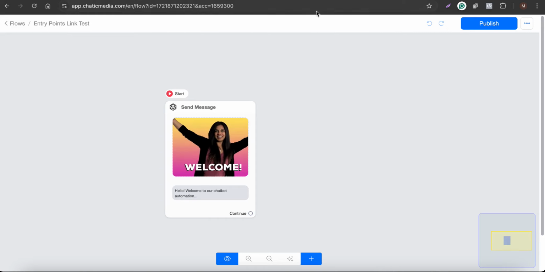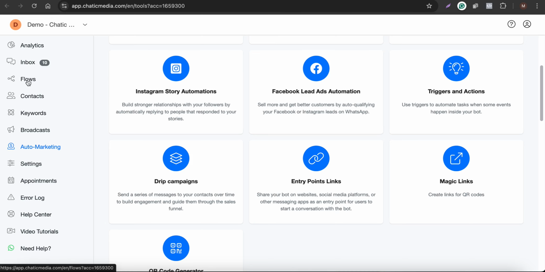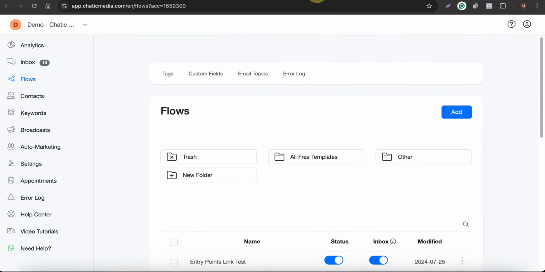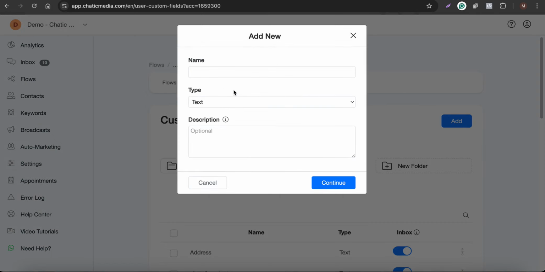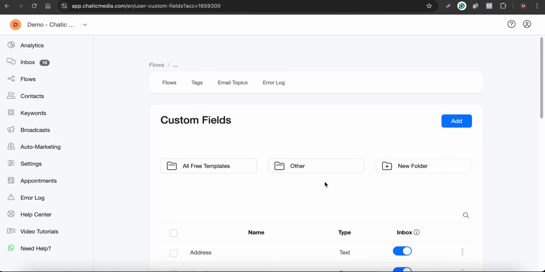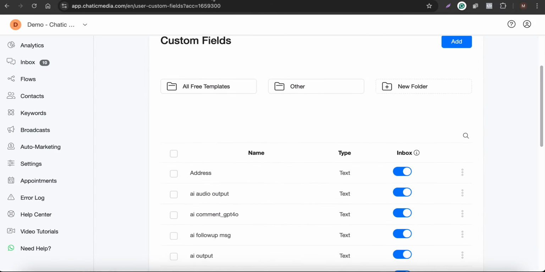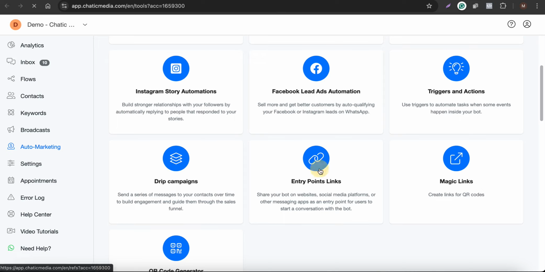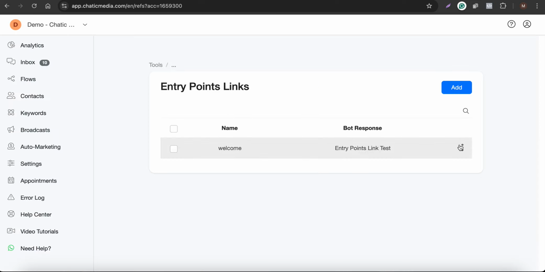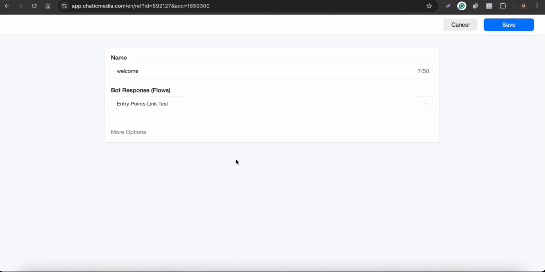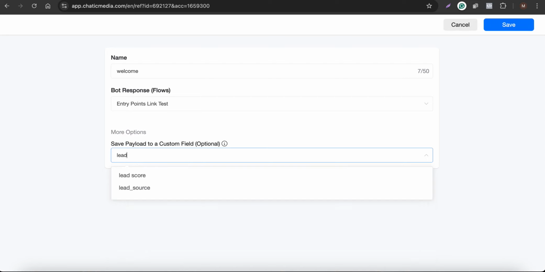Let's create a custom field right here. Let me go to flows, custom fields, and create a custom field called lead source. And click save. All right, I have just created it. Let me go back to the entry point links, and I'm going to edit this one, and in more options, I want to pass the variable lead source right here.